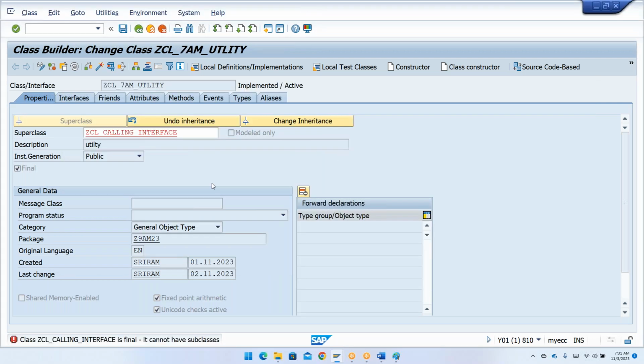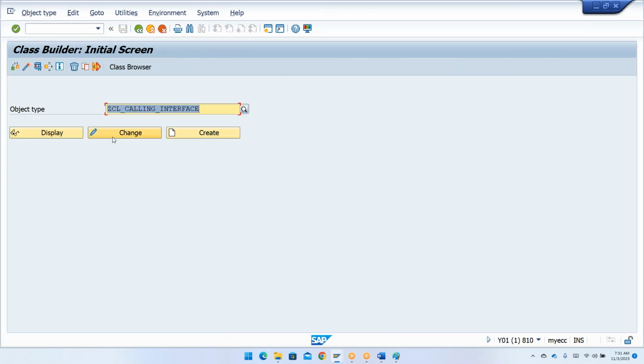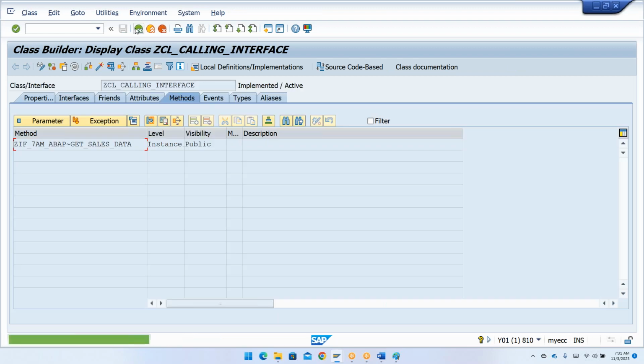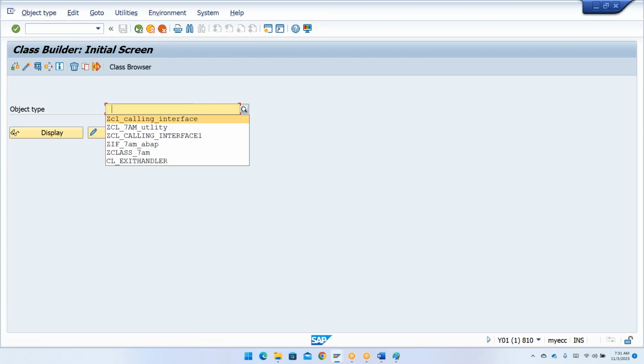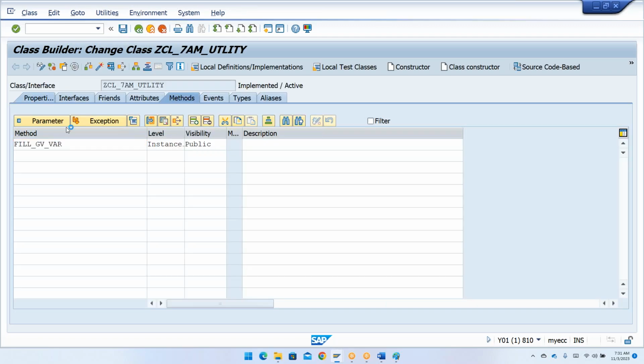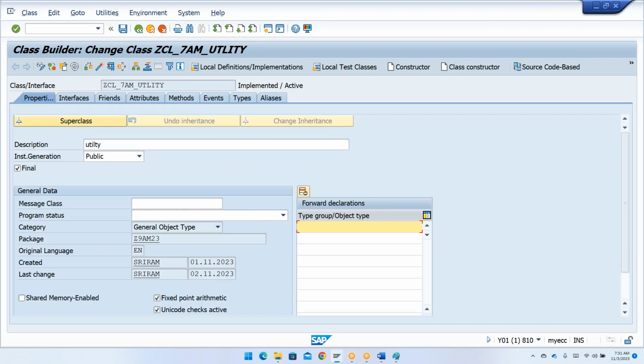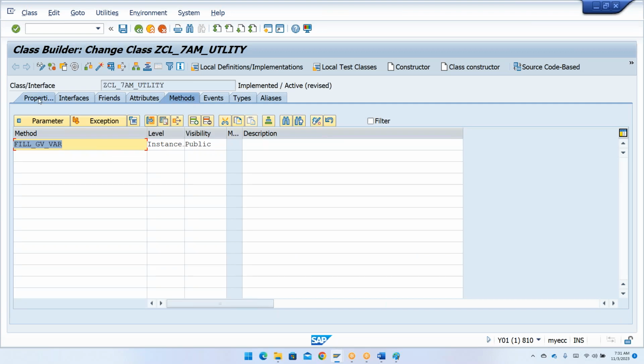Now let me refresh this SE24 again. I'll go to my change mode, then to my properties, and click on the superclass, and then I'll be passing my superclass over here. So now you can see that superclass methods will be shown.